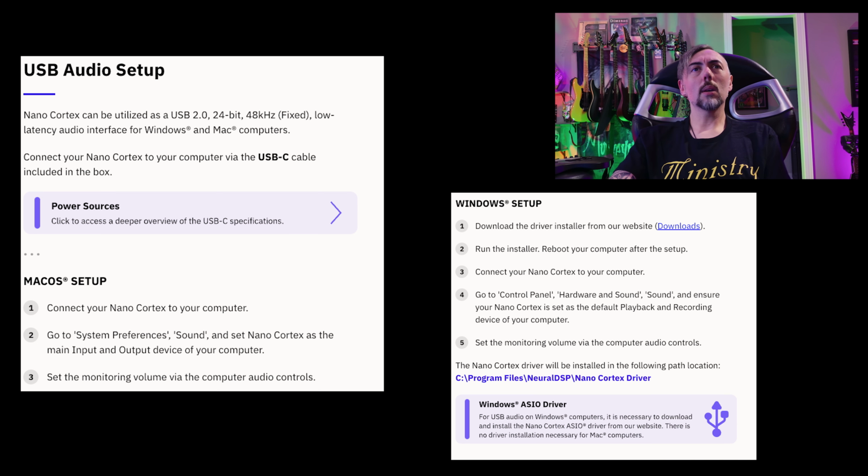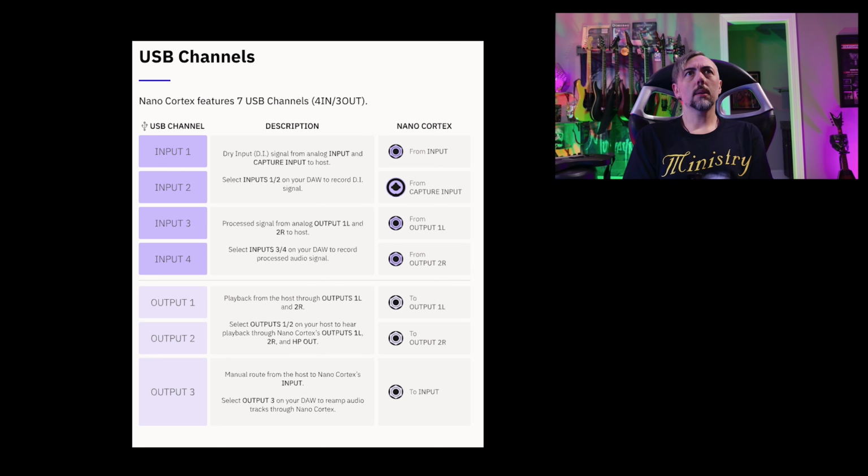So now I'm going to assume that if you're on Windows, you're running your ASIO driver and everything's good to go there. If you're on Mac, you don't need to do anything. Don't worry about it. The last thing I want to do is talk about prereqs of USB channels. Let's now take a look at the USB channels that are going to be available using your Nano Cortex as an audio interface. You're going to have a total of 4 inputs and 3 outputs. Now, if you're not too familiar with audio interfaces, you might say, well, what do you mean?